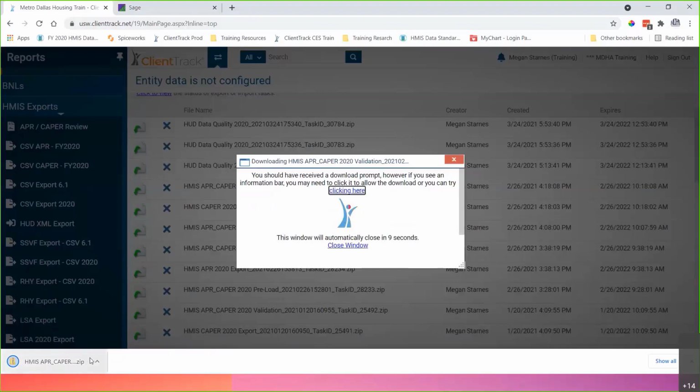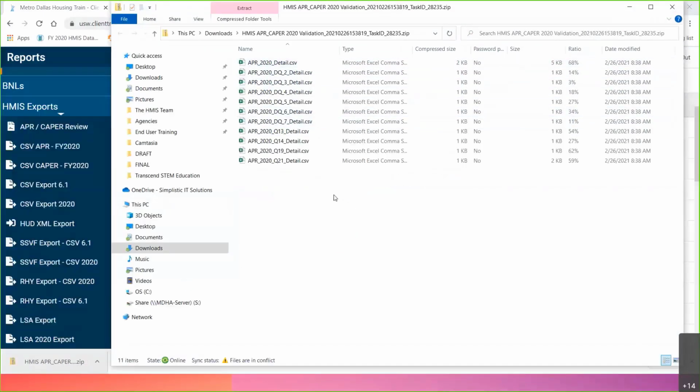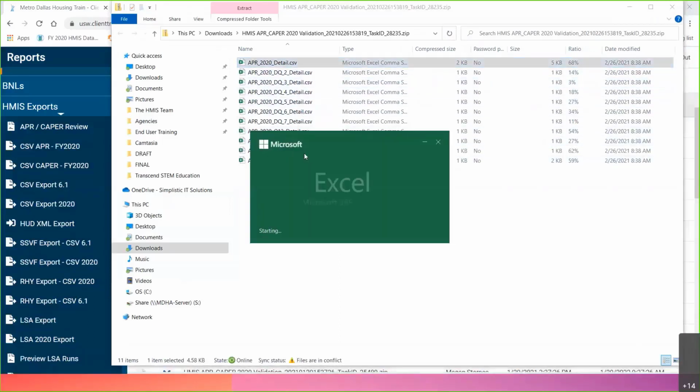It's still going to be a zip file. Again, there's a bunch of information in there. This time, not quite so many files, and we can see here's the detail file. We're going to open that first and then just one or two of these other files to take a look.